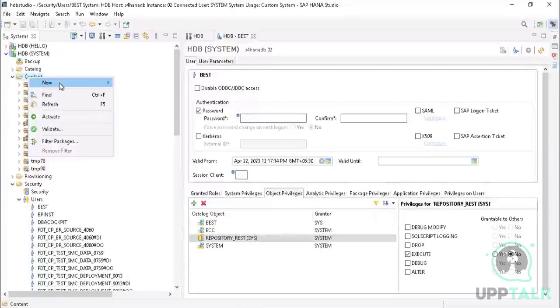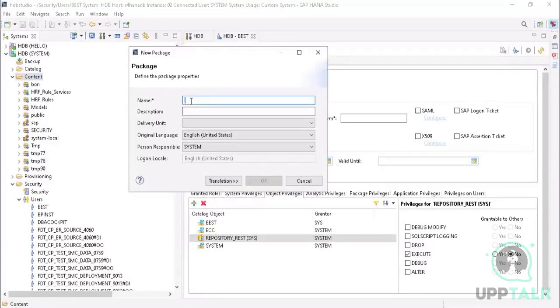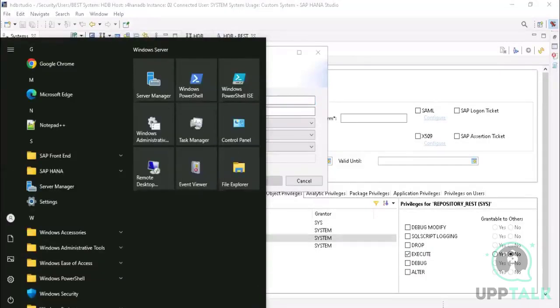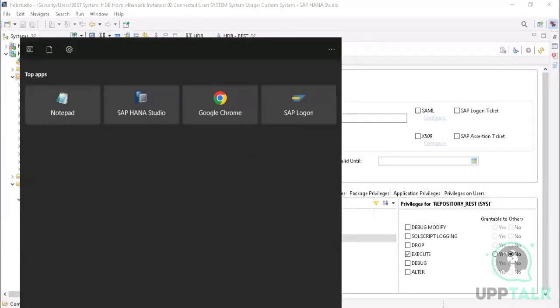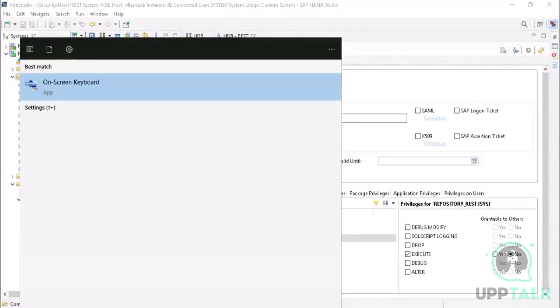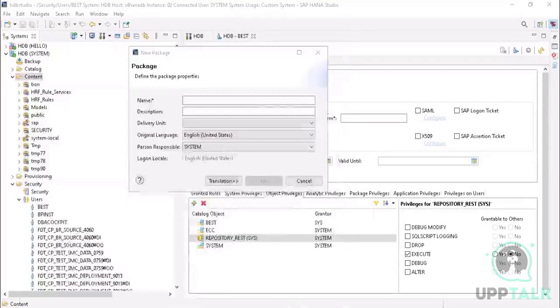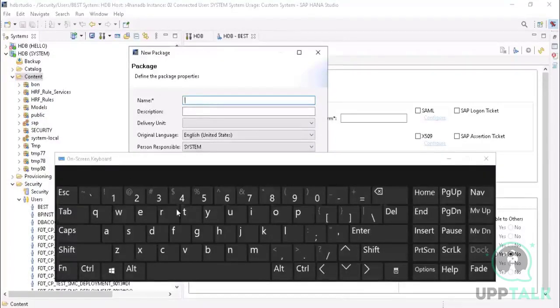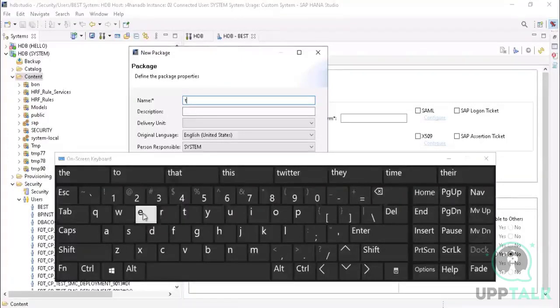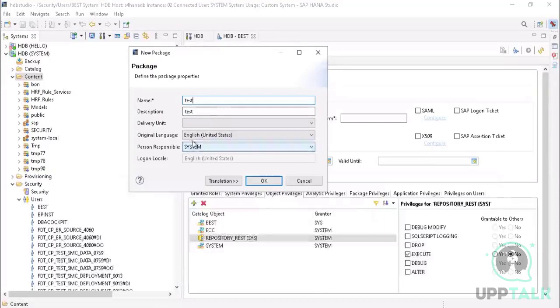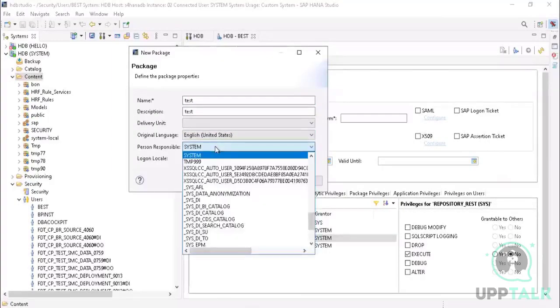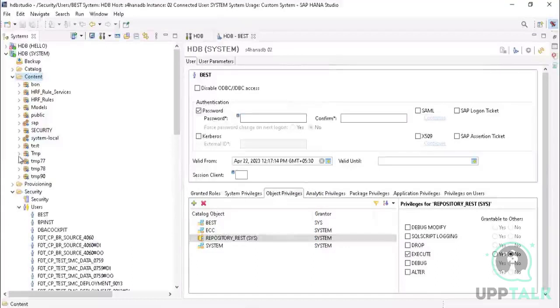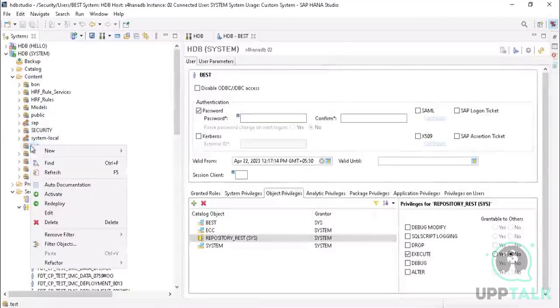I'll create a new package under content. I'll have the package name as, let us have anything that we want. Okay, let us have test package. And always remember, you cannot give any spaces in the name. It should always be like this only. So it will take test package automatically, and the delivery unit will be empty. English will be the standard language, and the person responsible is system. So it is being created by the system user ID because I am responsible for creating this package. Okay, test package has been created. Initially it will be empty. You can create something under test package.